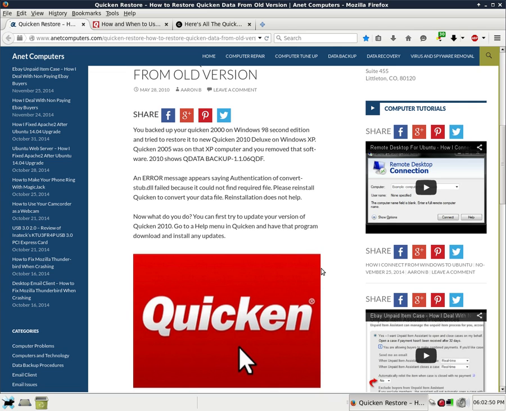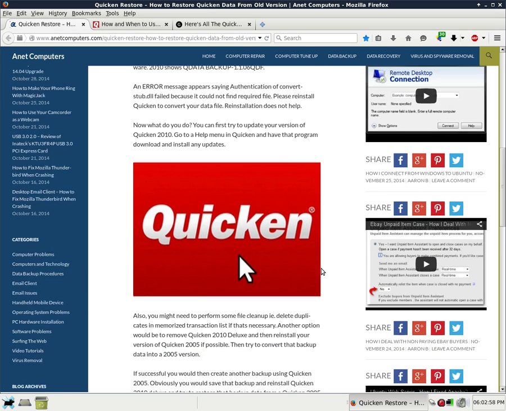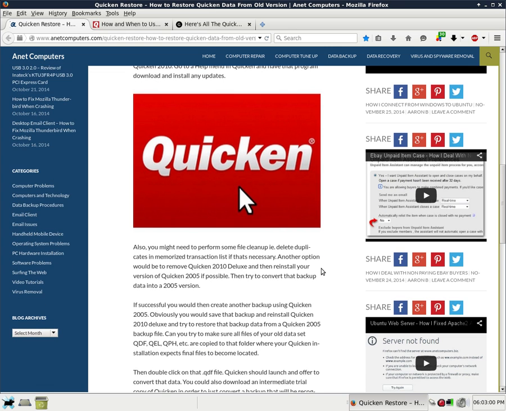You can first try to update your version of Quicken 2010. Go to the Help menu in Quicken and have that program download and install any updates. Also, you might need to perform some file cleanup, for example, delete duplicates and memorized transaction list if that's necessary.